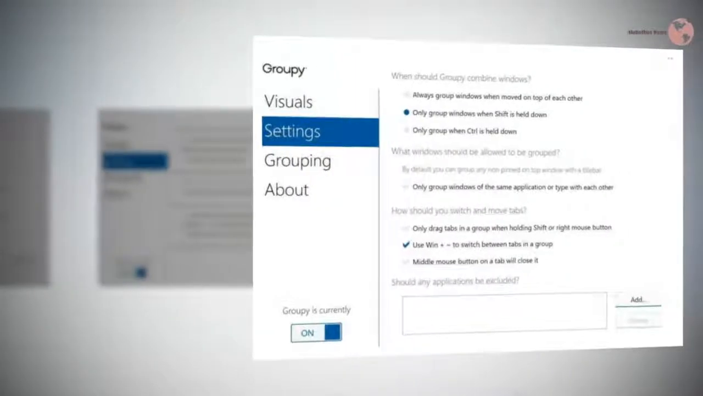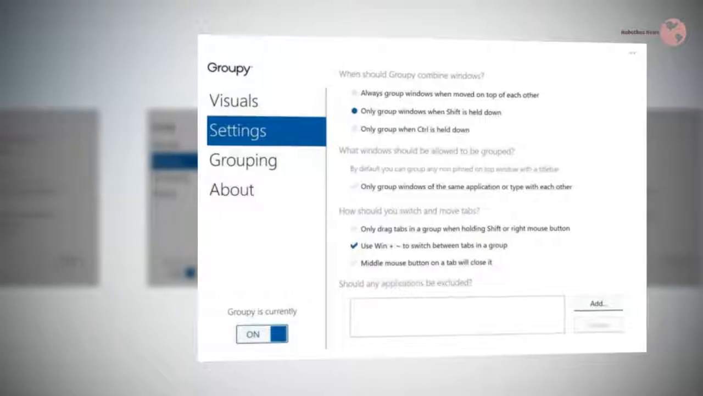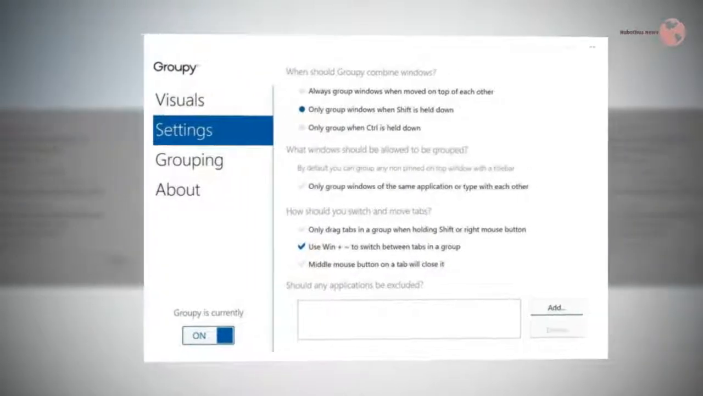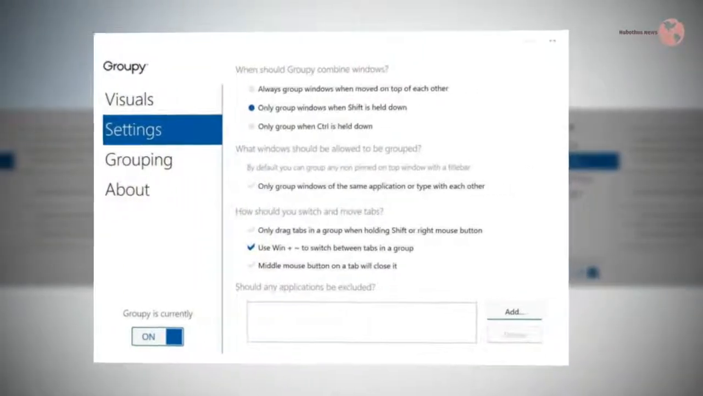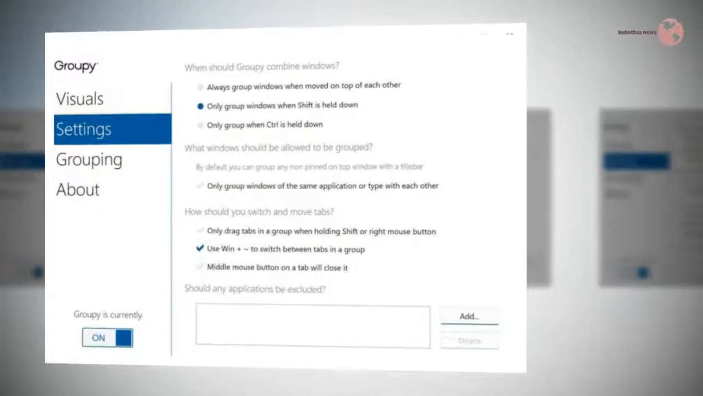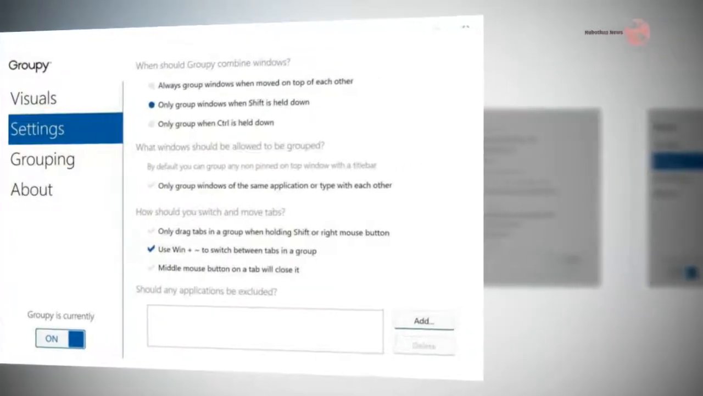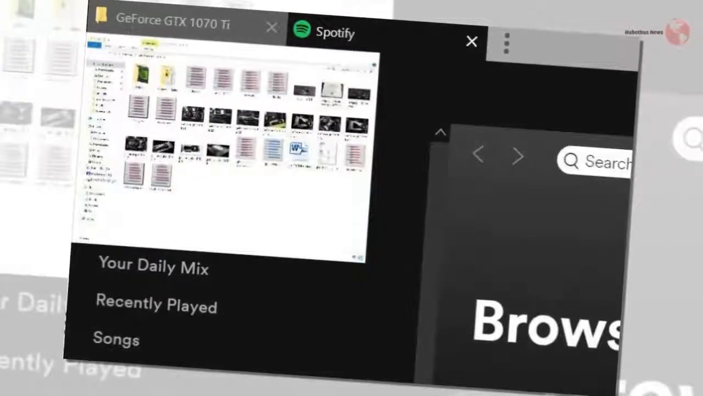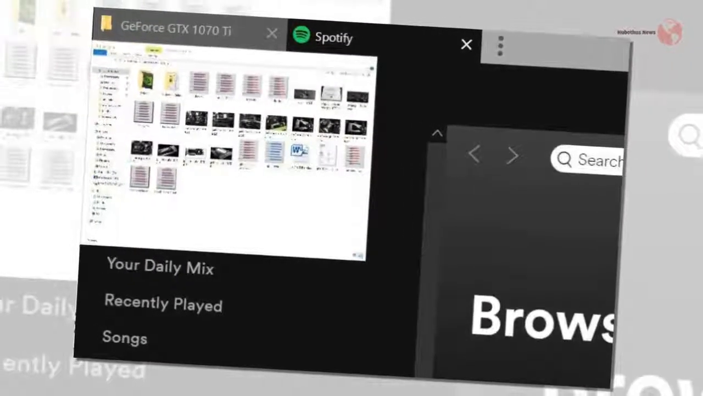The software's performance impact is minimal, just a couple megabytes of memory, and the barest of CPU percentages when you're shifting windows around. Groupy's tab preview in action.